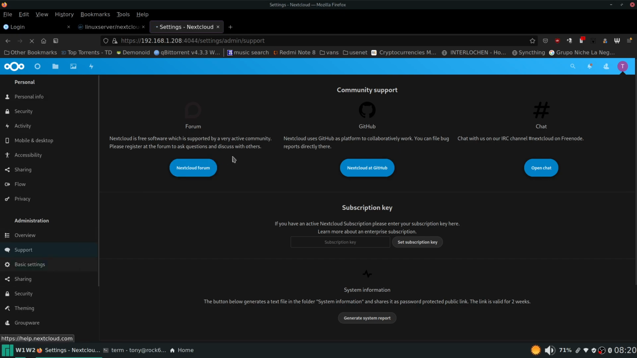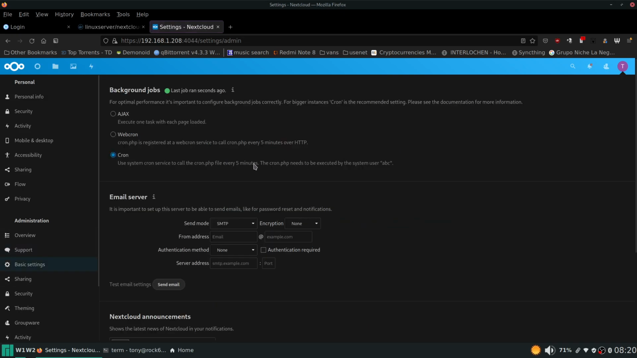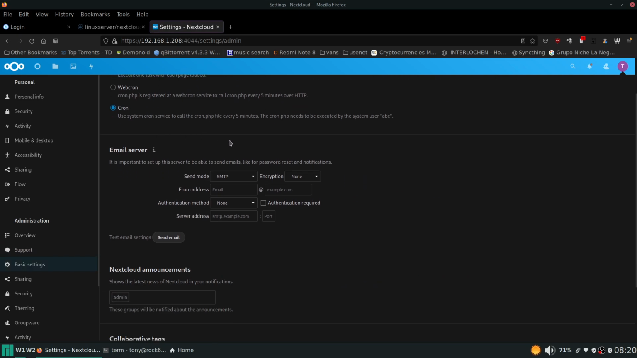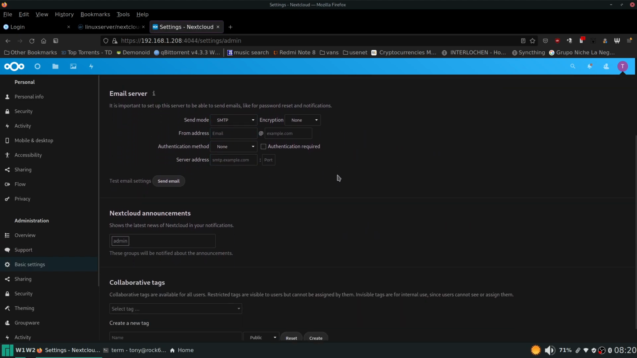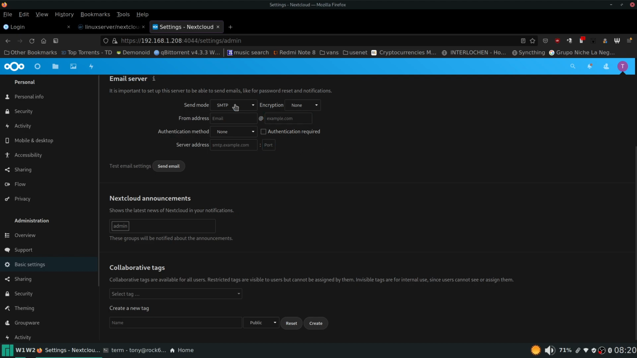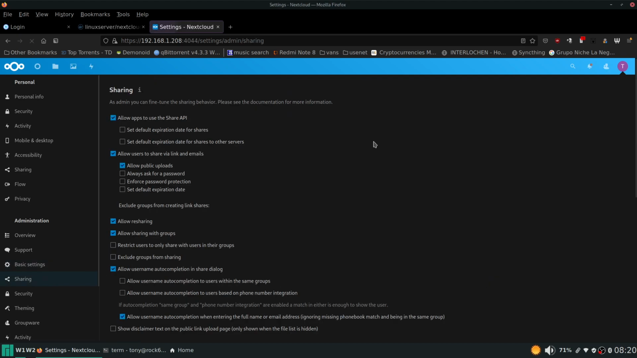All right, support, basic settings, background jobs, set to cron, and set an email server for alerts or notifications. Announcements and collaborative tags. All right, let's move on. Sharing.